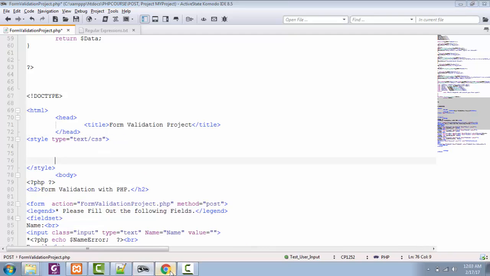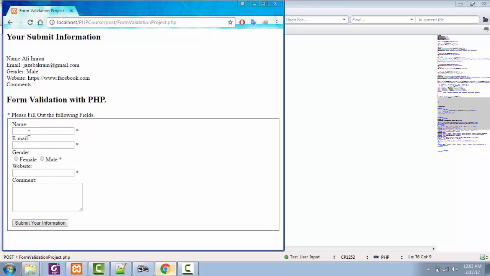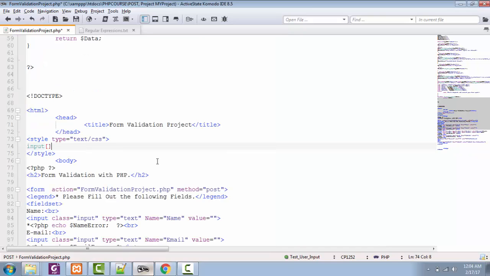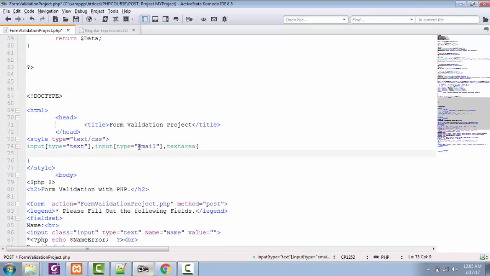First of all, I'm going to increase the width of these fields. So I need to focus on these input fields: input fields of type text, input fields of type email, and our text area for our comment section. I'm going to apply styles on them.